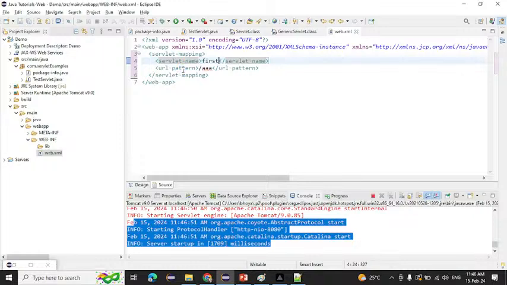So what did I do? I wrote one tag, the servlet-mapping. I opened it here and closed it here. Inside that tag, I created two tags: servlet-name and url-pattern. Inside the url-pattern, I wrote one URL, and after that I gave the servlet name. So the servlet-mapping tag is done.